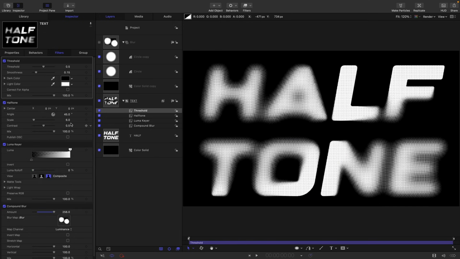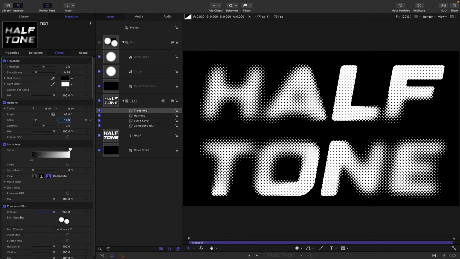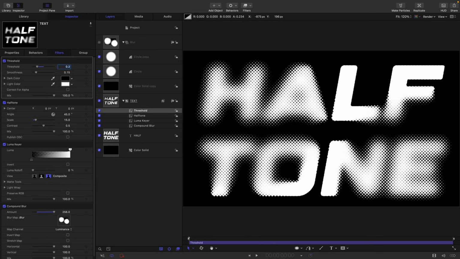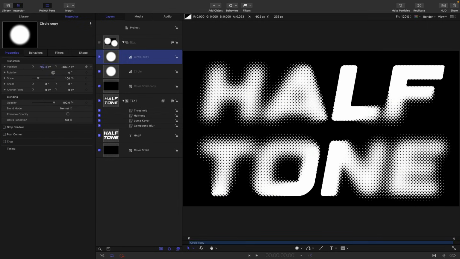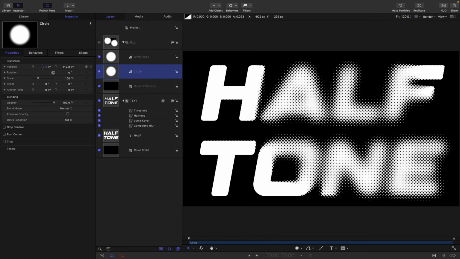Just going to crank up the halftone scale to something like 15, and we can just adjust that threshold down to maybe 0.2, so we've got nice solid areas with no halftone, and then we've got these areas with the halftone in it. And then if we come back to our circles and we just move them around, you can see that we can affect the area that is getting that halftone treatment.